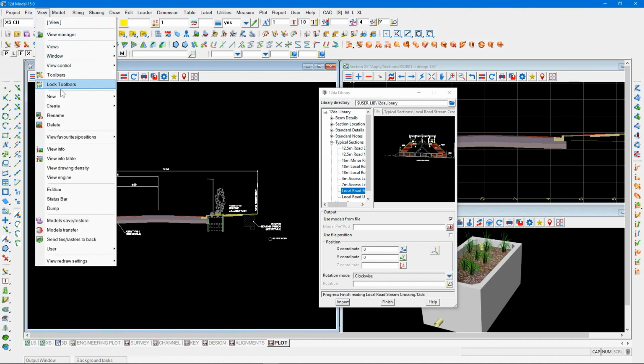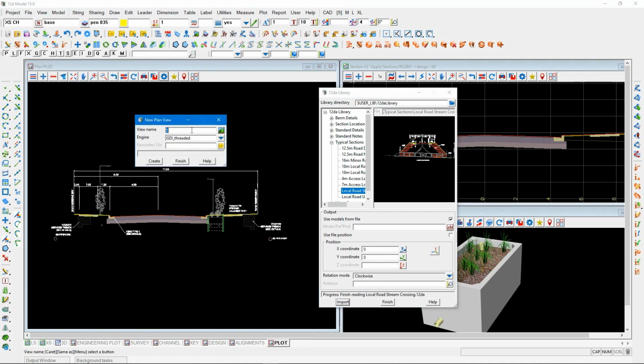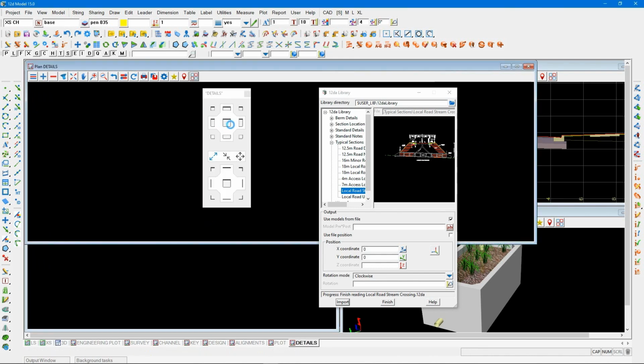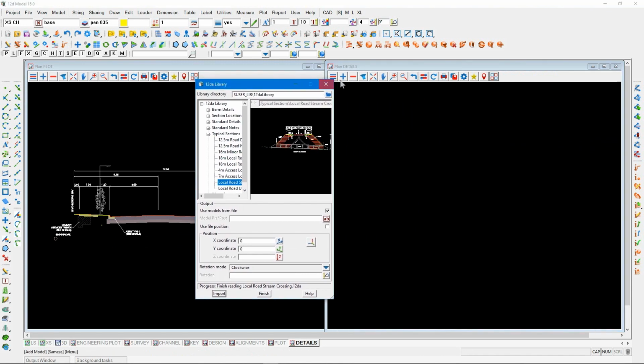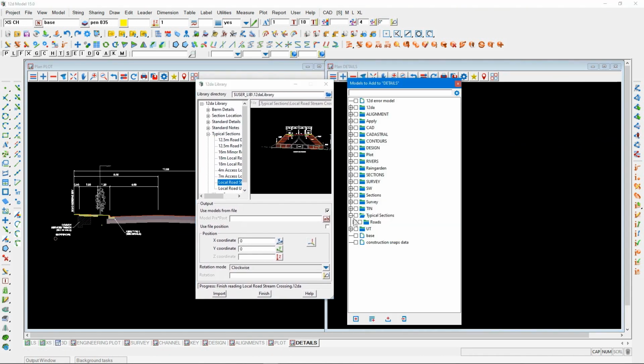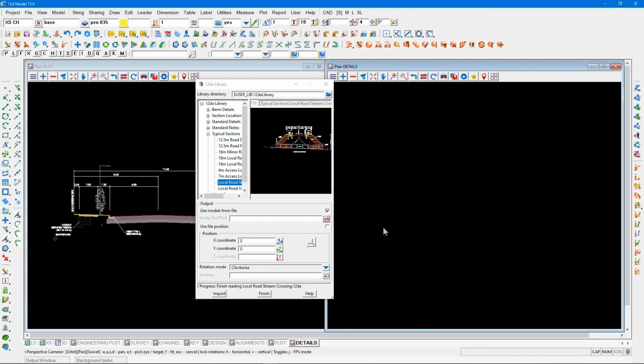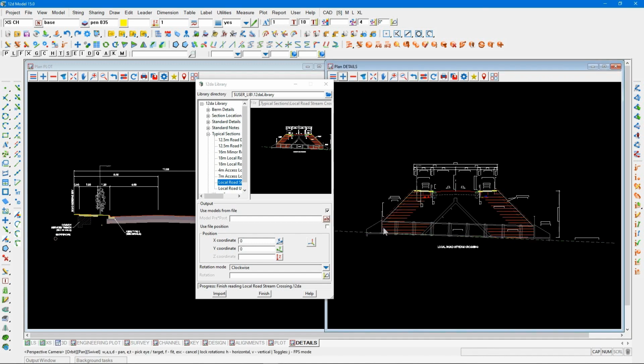and then I will just create a brand new view called details, move that across to the side, and turn on that model that I've just inserted. These come into typical sections under roads because I'm using the models from the file within the 12DA library. So, right, you don't have to create those from scratch every single time.